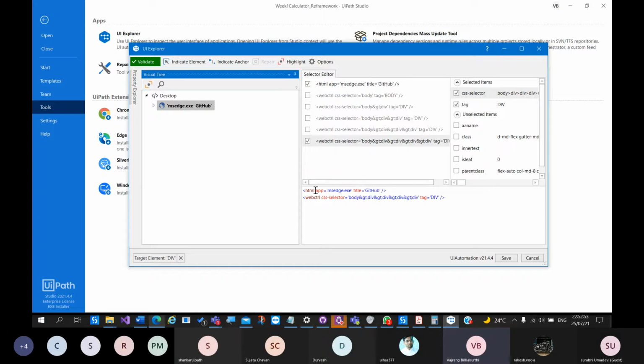Earlier, if you see, there is a window application. This particular tag was window. When you say window, it treats it as a desktop application. But when you see HTML, this is a web application. Did you understand the differences between those two? The differences between a web application and a desktop application?